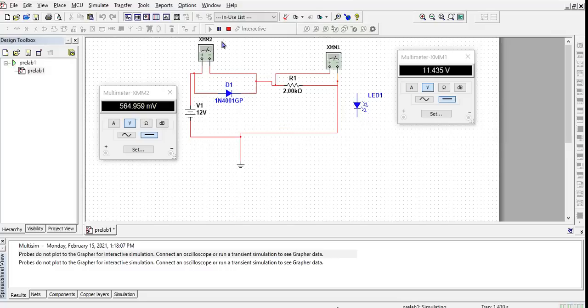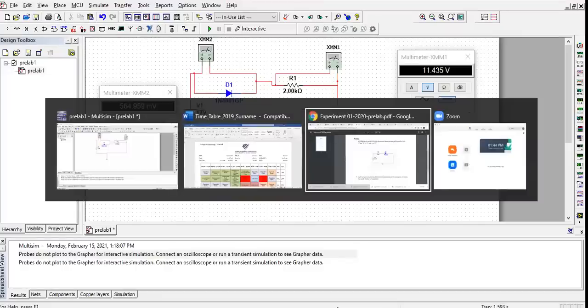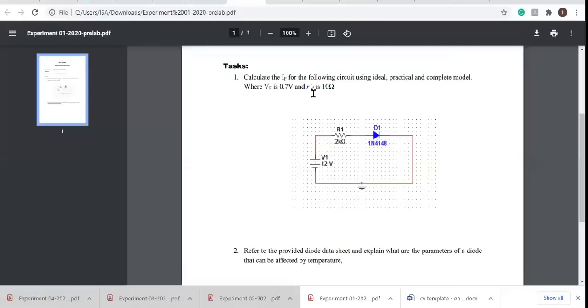Doctor, I have a question. Actually, I didn't know the main difference or the concept between RD and R. So can you explain the difference between RD and R? I know what R refers to and what it affects in the diode, but the difference between RD and R is not very clear.